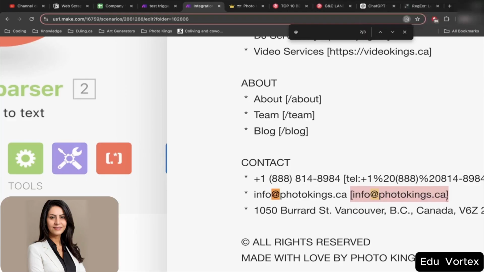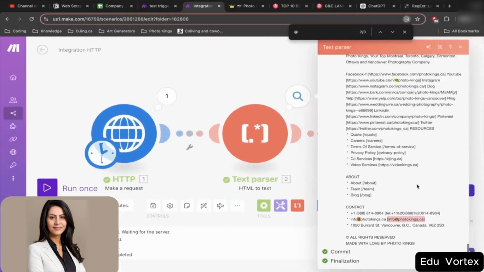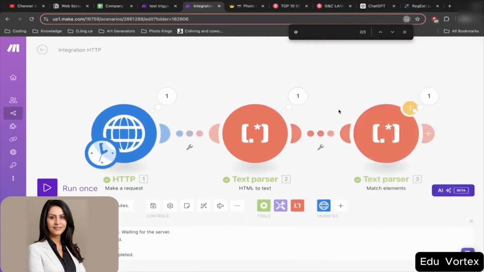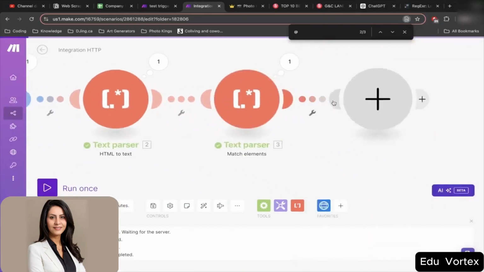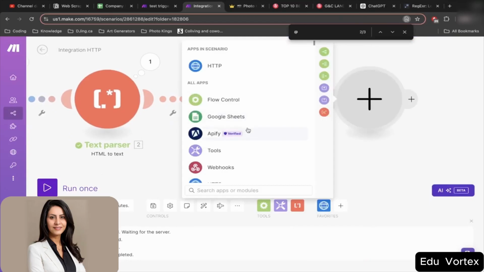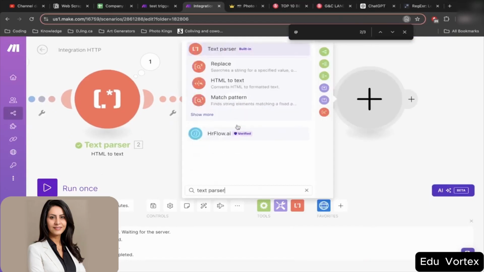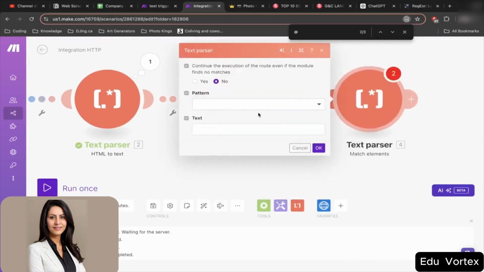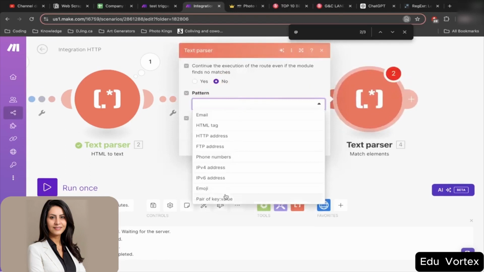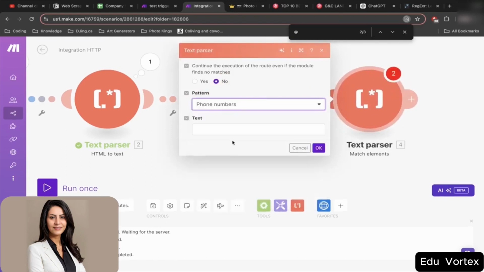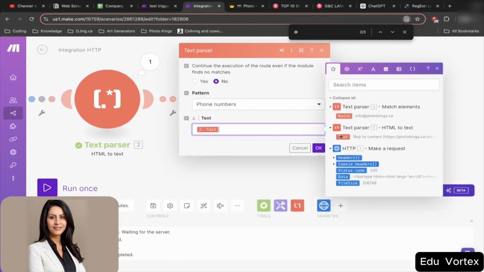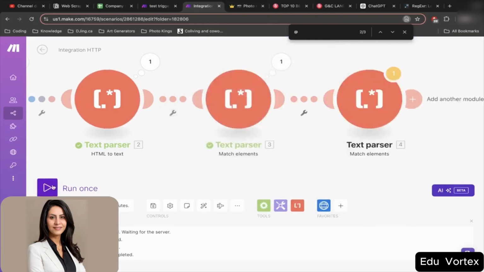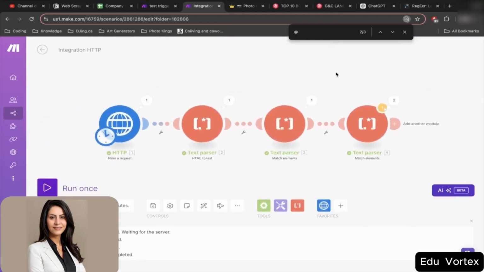Okay, so let's say, for example, now we've got the email. We want to do the same thing, but this time we want to grab the phone number. We'll go back to the text parser again, and we will match. Actually, let's just click on this. We'll match elements again, and this time we're going to load in the phone number here. We're going to pass that same text through here, and we'll try it again. So let's see what happens this time.